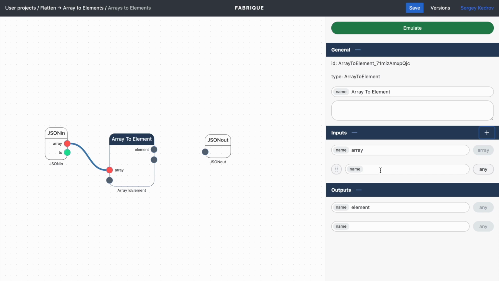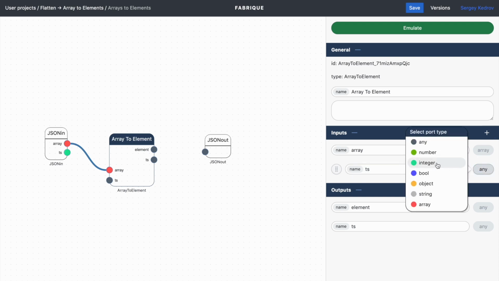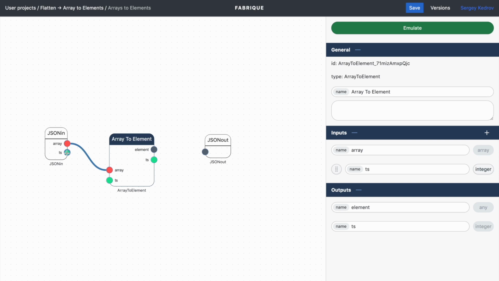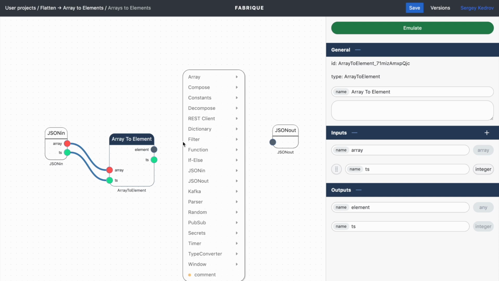Click the plus button to add a new input port. Name it timestamp and change the data type to integer. Link the output and the input ports. The ports are used to transmit the values on the element level. The ArrayToElement node gets an array to the input port, extracts its elements, and transmits the values to the output element port. Call the menu and choose the decompose node.